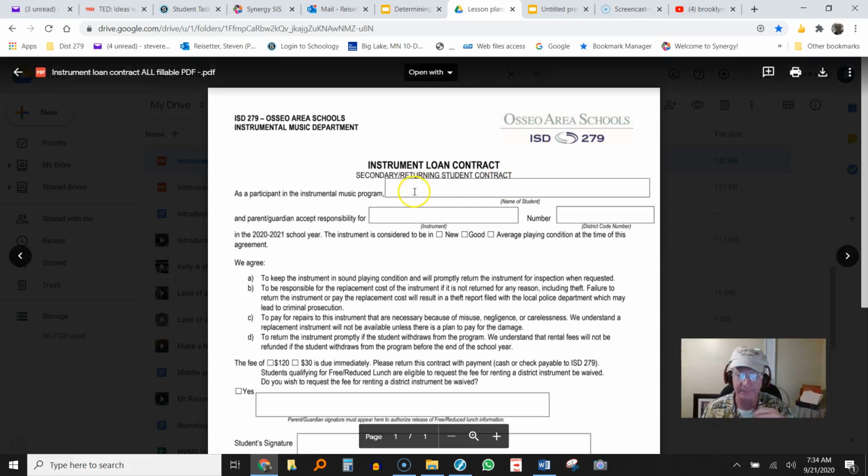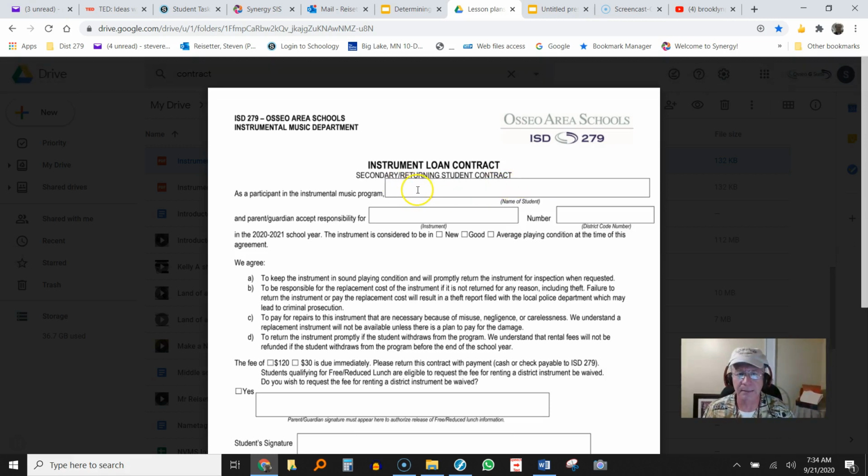Okay, so this is just the name of the student. If the kid's name is, you know, Rashid Walker, you just type that in there. You can just click in there and type. Some parents and students have figured out a way to use handwriting in there, and that's fine too. However you fill it out is fine. The instrument, if you know what instrument you're playing, you can put it in there like clarinet, trumpet, or whatever, but you don't need to.